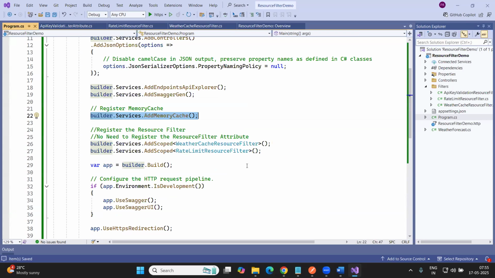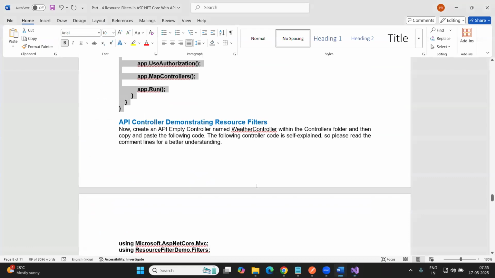Now, what I am doing here, I'm going to show you another approach. If you are using a type filter, then you do not need to register these services. Here I'm registering this weather cache resource filter and rate limiting filter like this. But if you are going to register this filter using type filter, this is not required. So let it be there. I will show you different approaches.